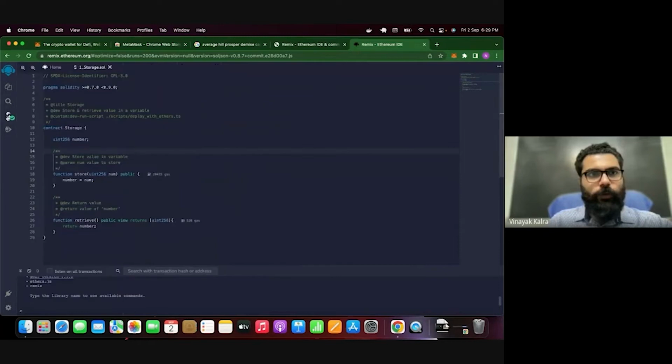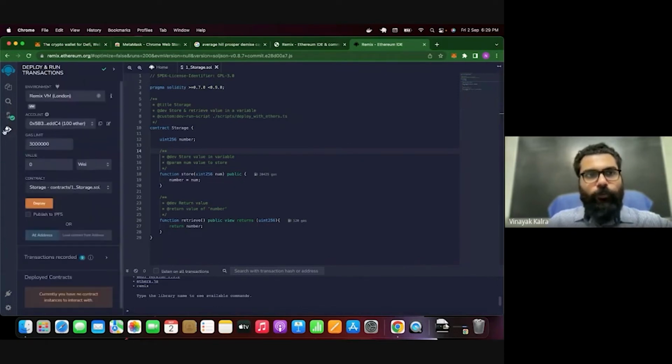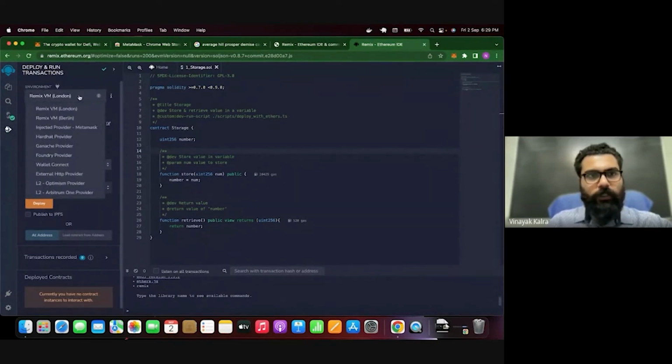So this window here will show that we have actually compiled it with Solidity compiler 0.8.7, right? So 0.8.7 is something that comes between 0.7.0 and 0.9.0. So this version is important, the Solidity version that we are compiling on. And then if you go to this last tab here, right now you'll see that we have a Remix Virtual Machine London selected already.